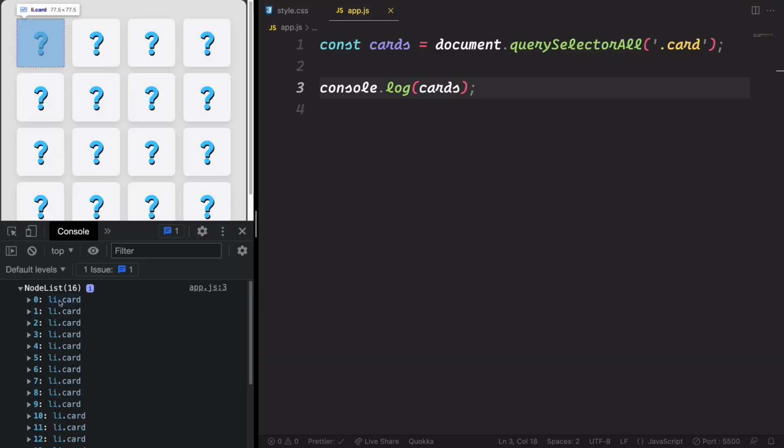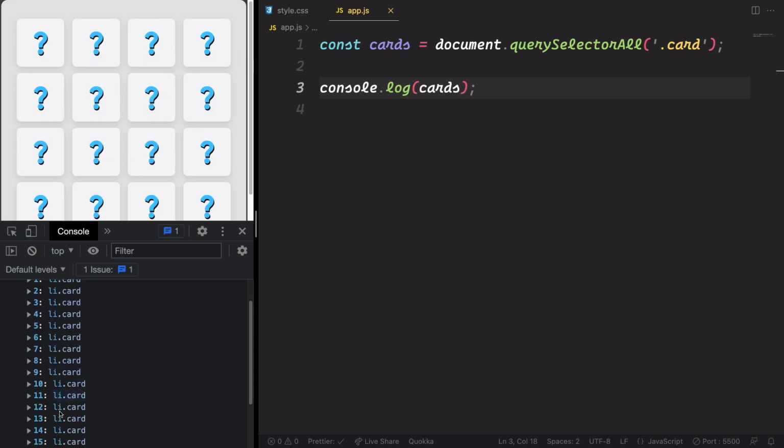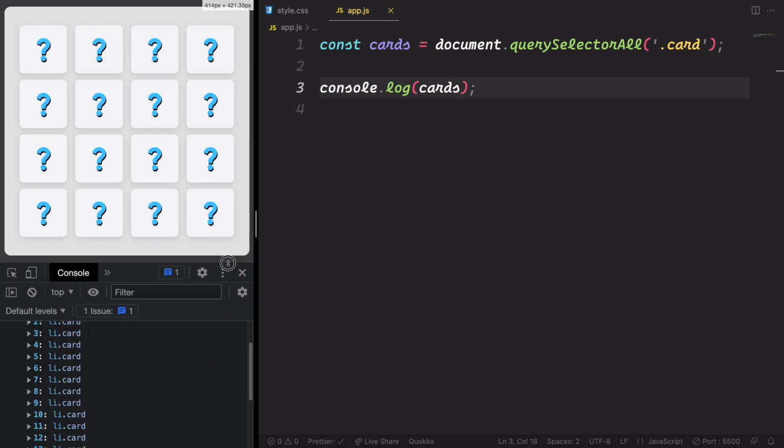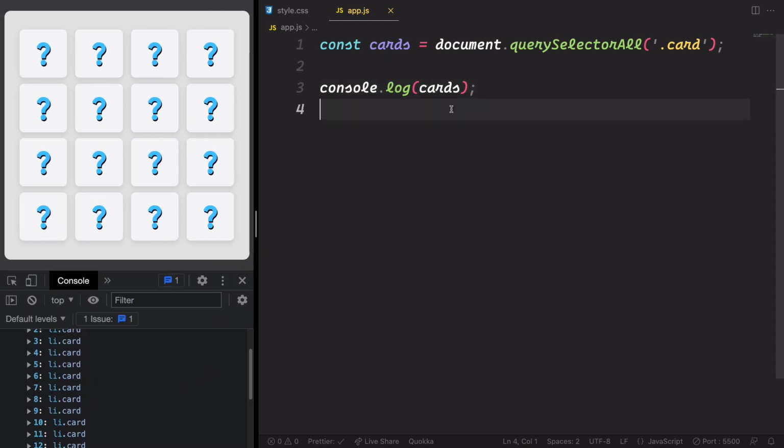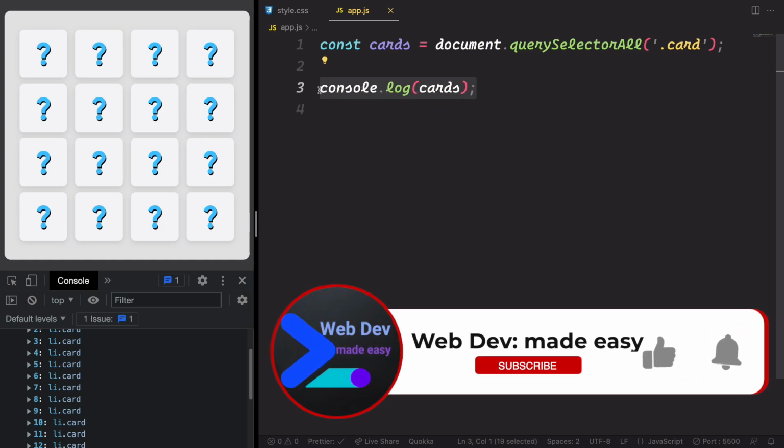Let me show you here what we are bringing to the DOM. As you can see, we have all the cards. We grab all the cards and we save them into a variable called cards. This way we can manipulate them, we can delete, we can add new ones, we can do whatever we want. So that's the idea of the power of JS.